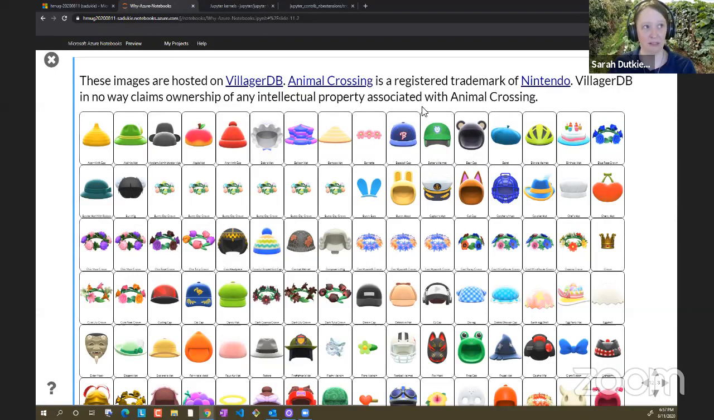Animal Crossing is a registered trademark of Nintendo. I do not own any of the trademarks to it. I'm just displaying this from VillagerDB, just so you can see the Animal Crossing data set. I'm gonna open that up so you can see that as well.